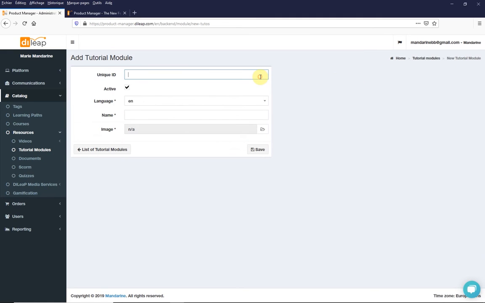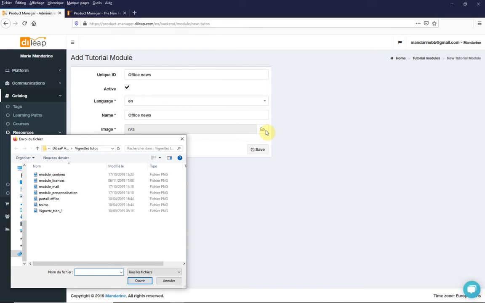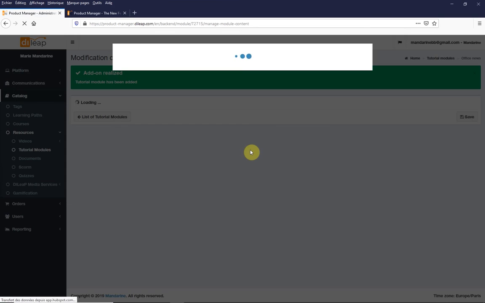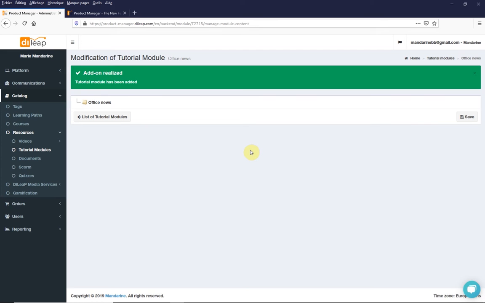Then, add a unique ID, a name, upload or choose an image, so you can post it later in the course. The first step is complete. The module feature is created.